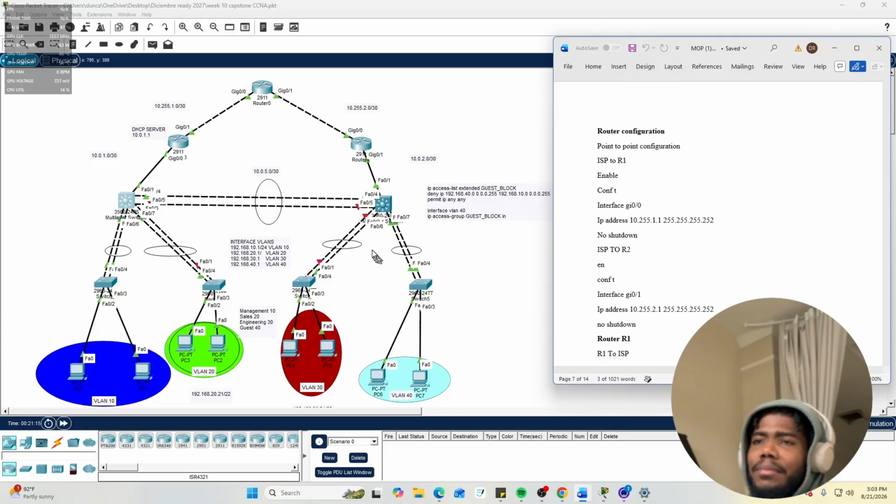Today we're gonna be going over this topology. We're going to explain all the steps that I took by having my map here on the right side, which is a method of procedure. This is one of the best ways to start building topologies.